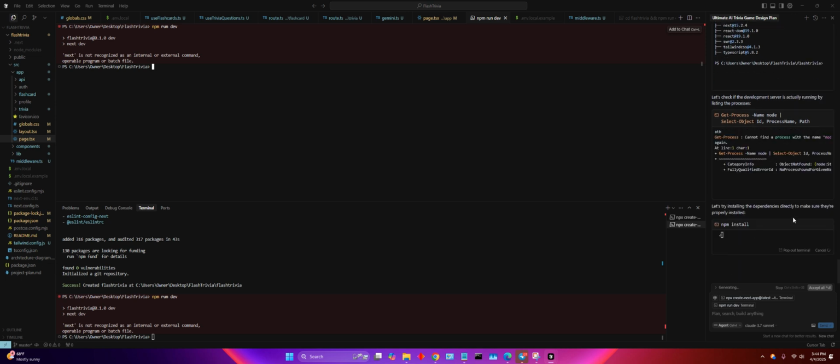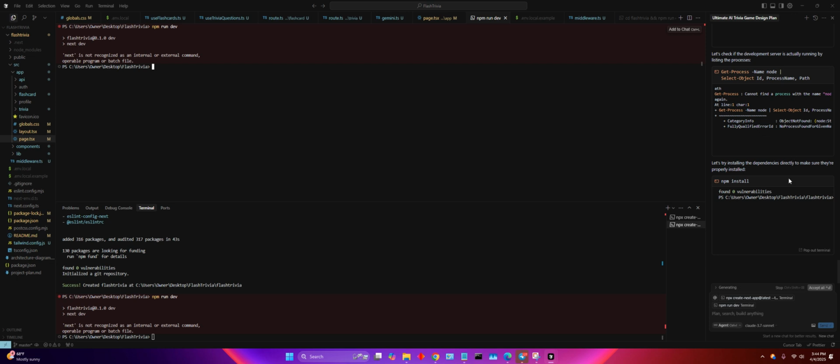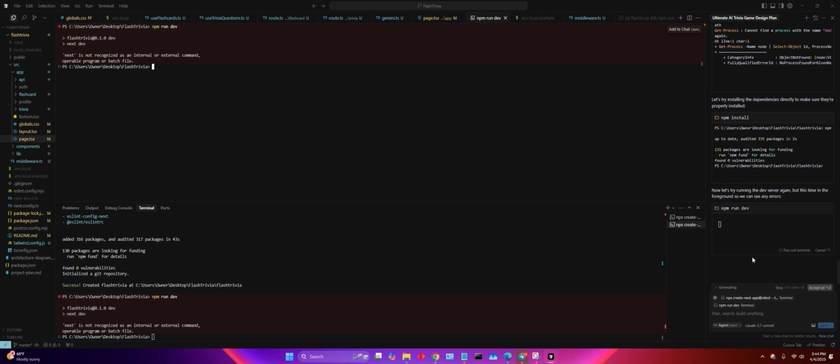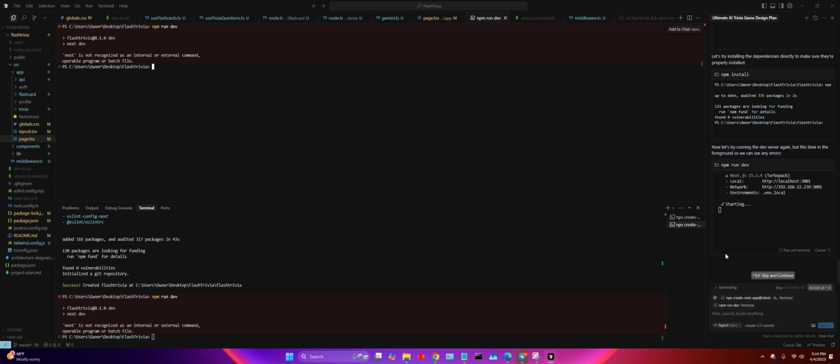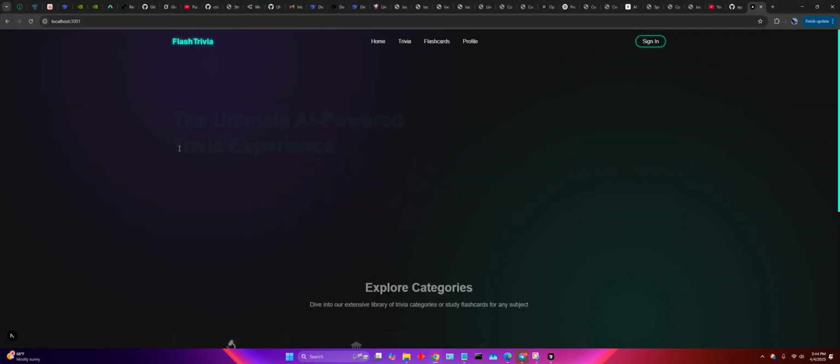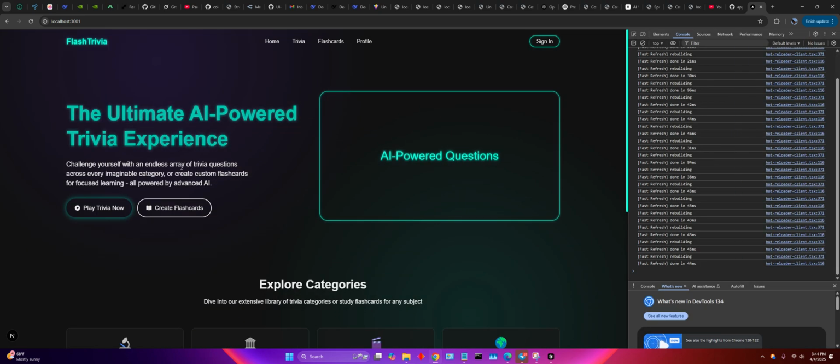Let's try installing the dependencies directly to make sure they're properly installed. And let's try running the development server again. And okay, he got it up and running. Alright, so it's up and running on 3001. So she'll be able to go back to 3001, and let's go home. And this should tell us if we're up and running. Boom, we are.